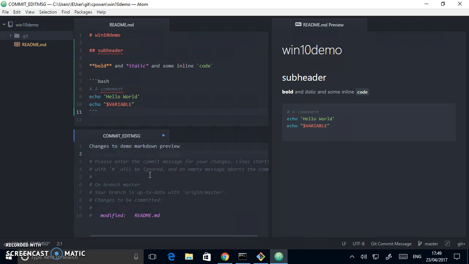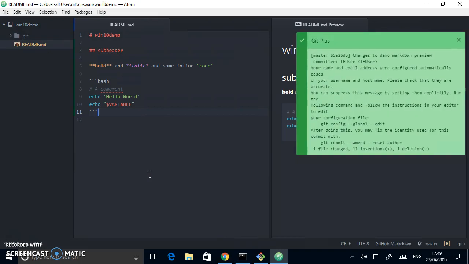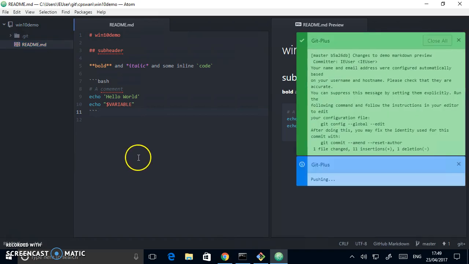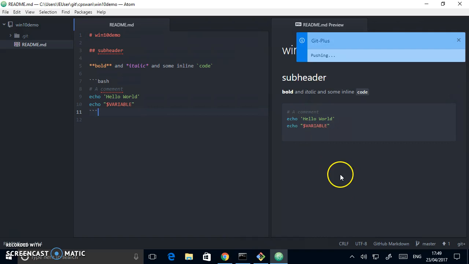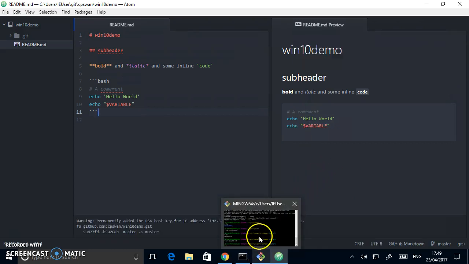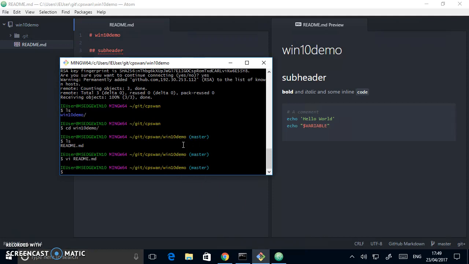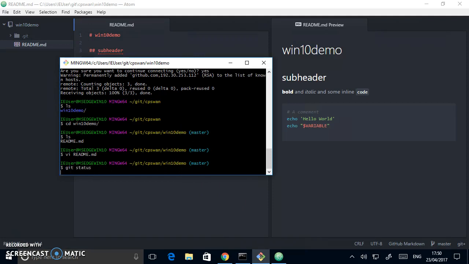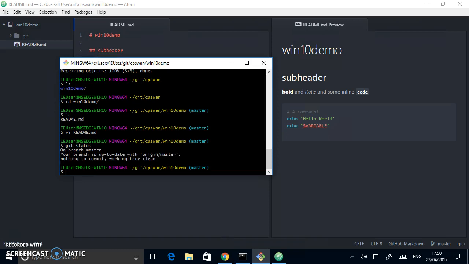So I'm just going to put in a very simple git commit message. I've not got a signed-off-by there because I've not done git global config yet. And I'm going to press Ctrl S to save that. That'll now do the commit, and now it's doing the push. And I can see that that's worked. If I now go back into my Git Bash, I can have a look at git status, and we can see that everything's in sync.